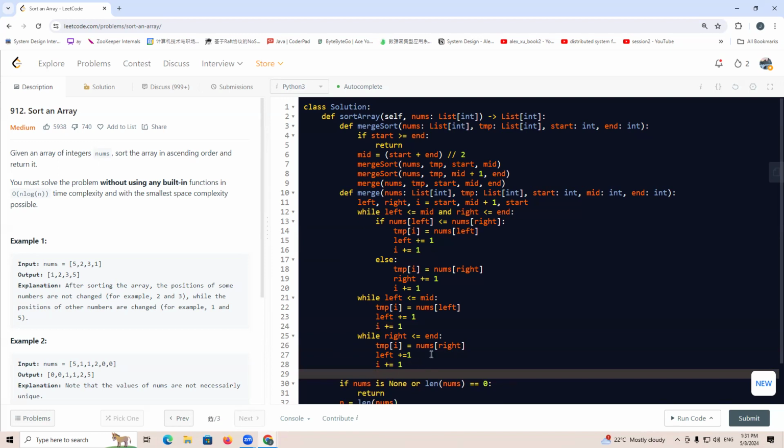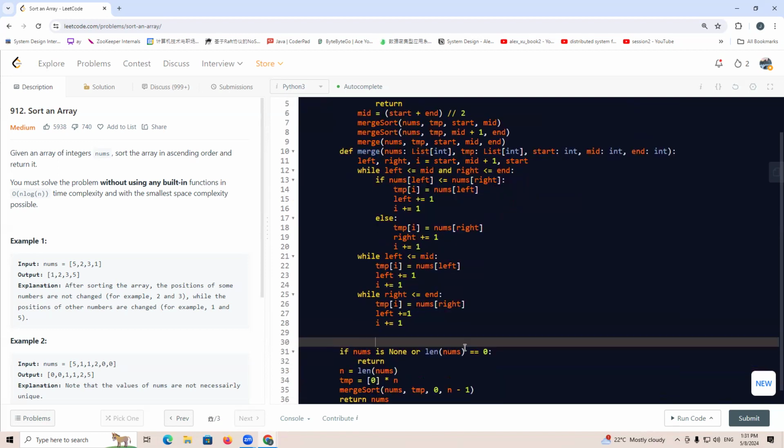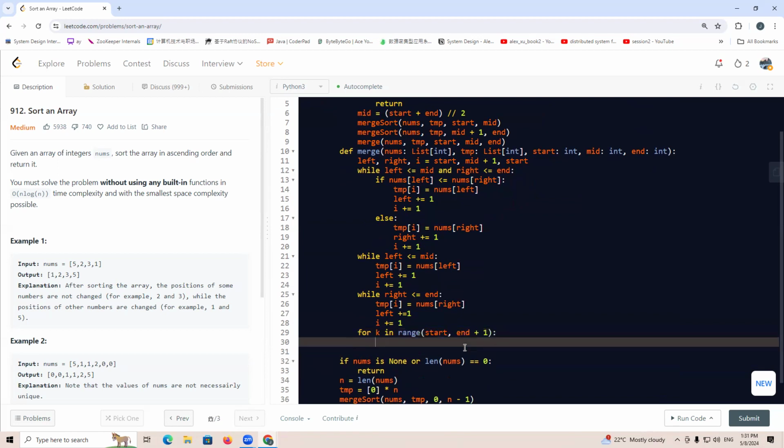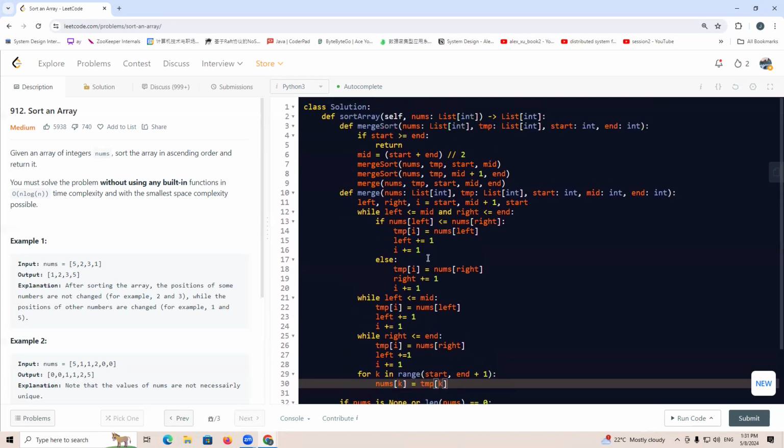And now we need to copy this temp to our original array. So for k in range start to end+1, we have nums[k] equals temp[k]. So this is the merge part.